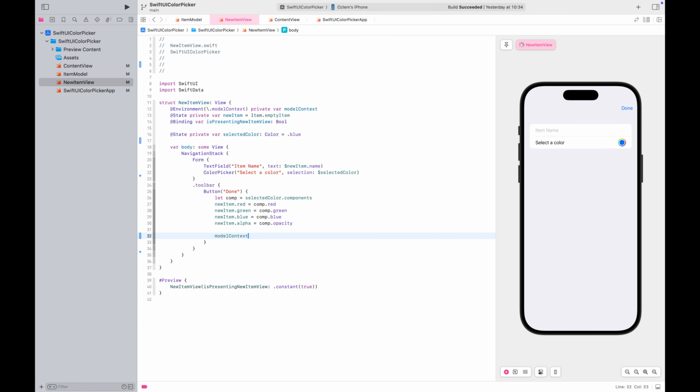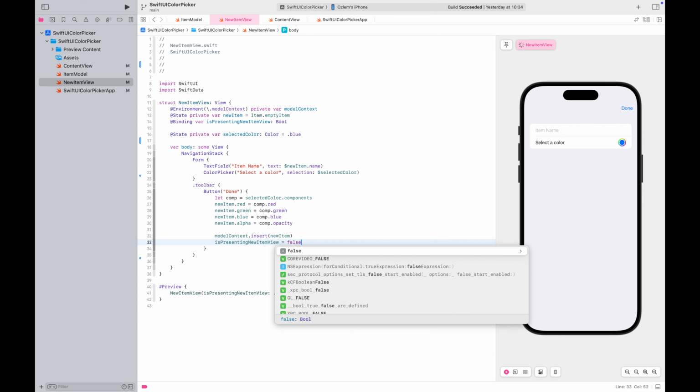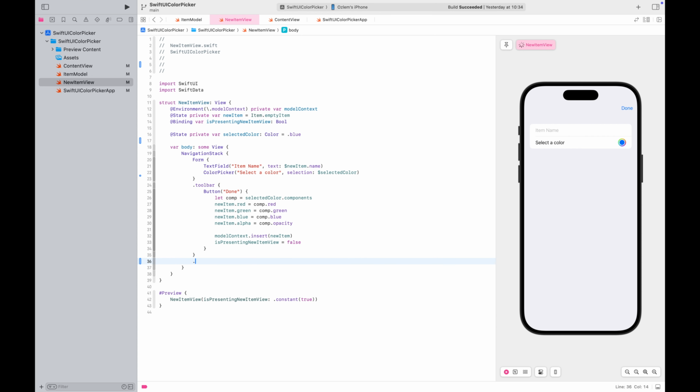Now that we have everything we need, simply insert the new item into the model context. Then close the sheet. I'll also add a navigation title for the view.